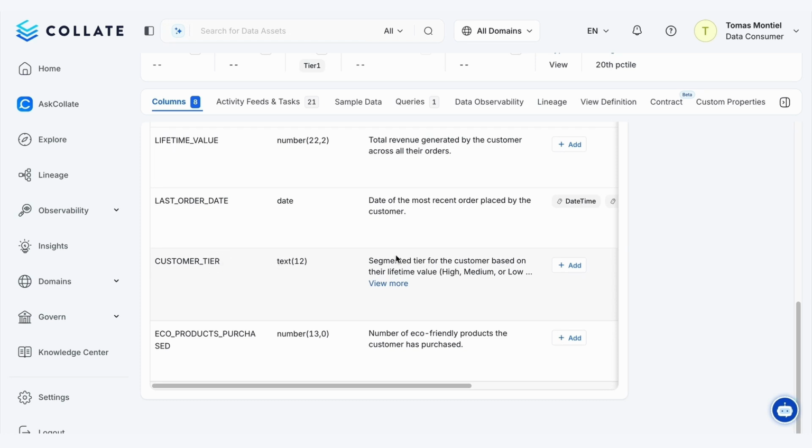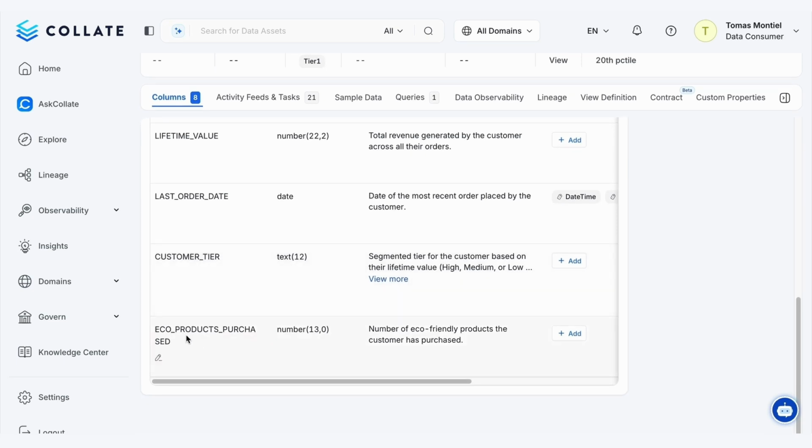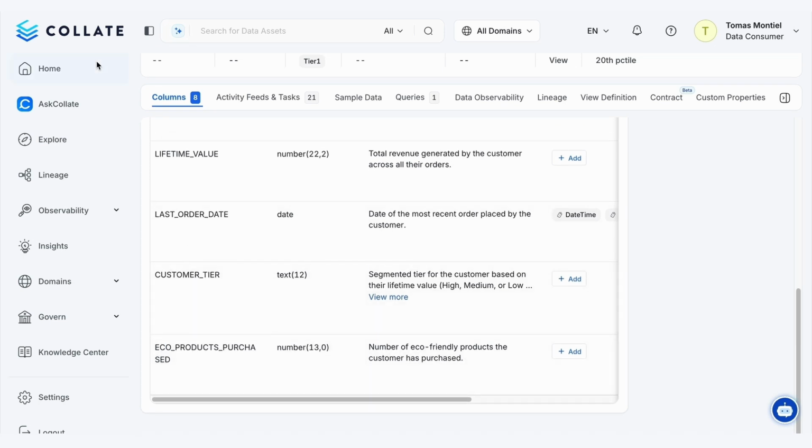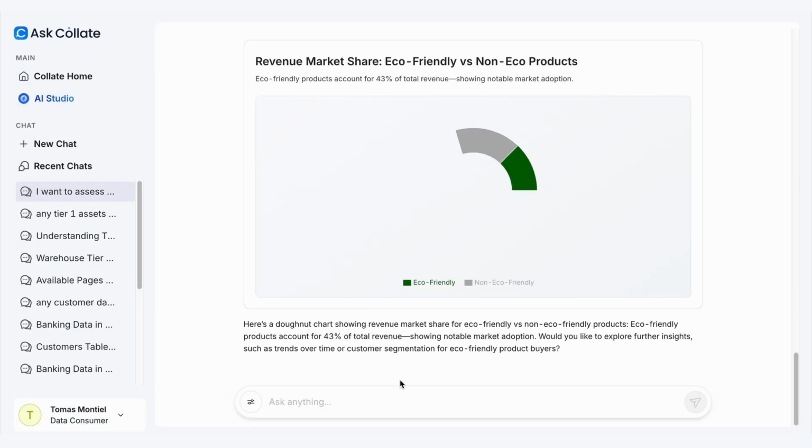And also customer tier, again linked to that lifetime value, is segmented into high, medium, or low revenue. We also have info regarding whether they have ever purchased any eco-friendly product and how many of them. Awesome. Let's go for it.